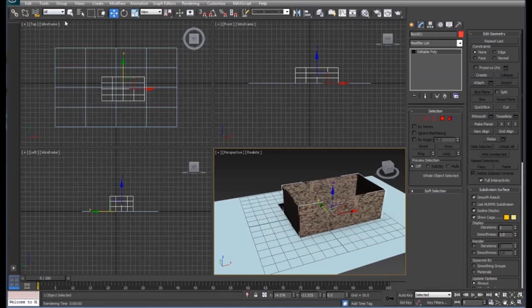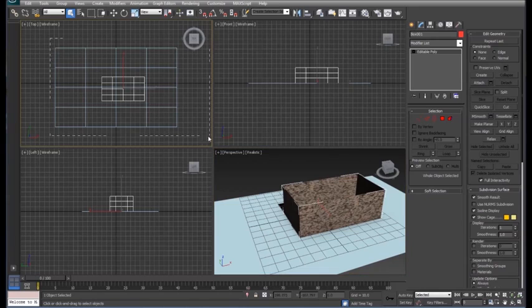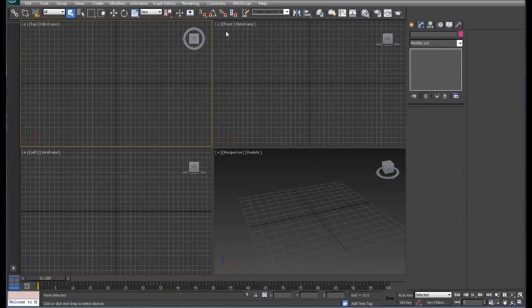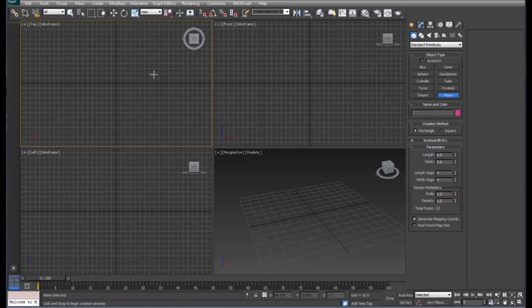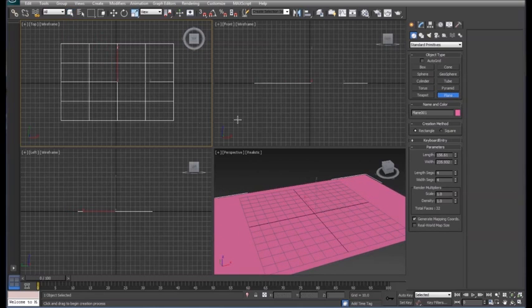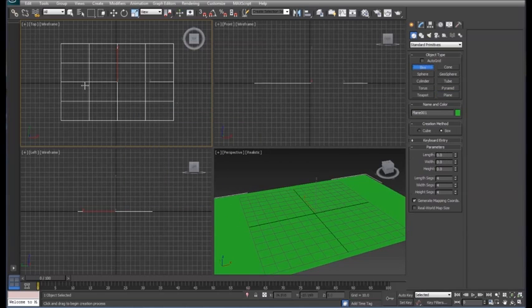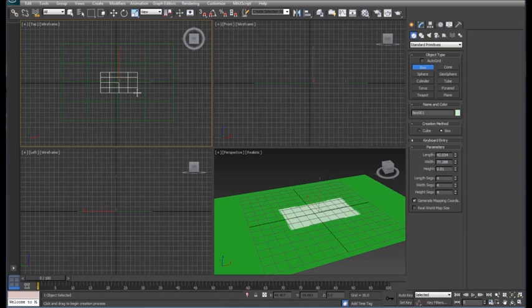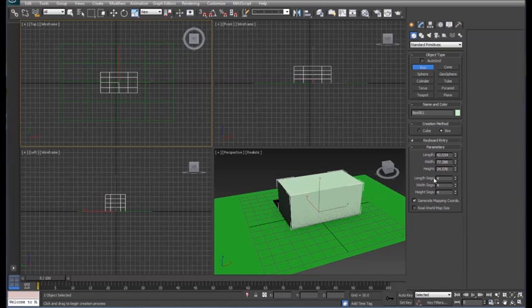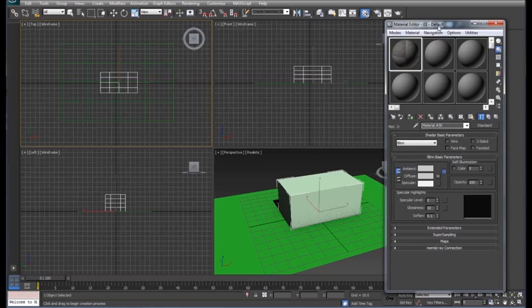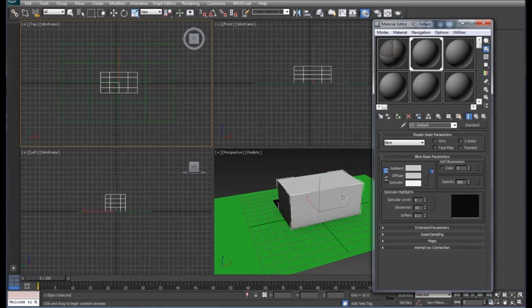So now let's say that you want to create a planter box or something like that, and we're going to set this up again using our plane, and we'll make our plane green this time because we'll simulate grass. And I've got the box and I've already got it set up so it's got 4 segments in here. And we'll go to our material editor again, and this time we're going to choose a different one, apply that to the box and turn it on.